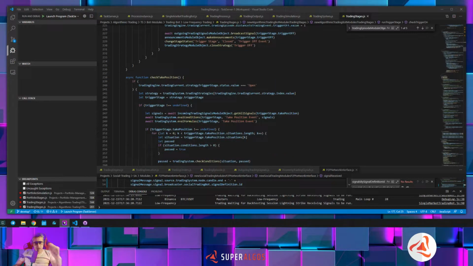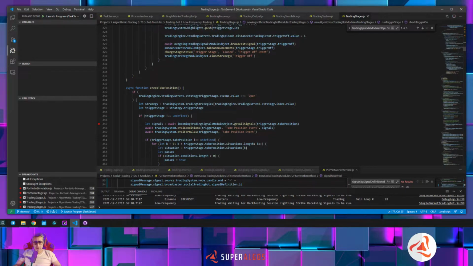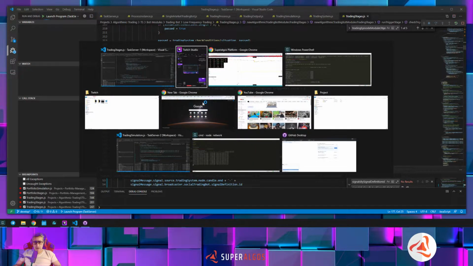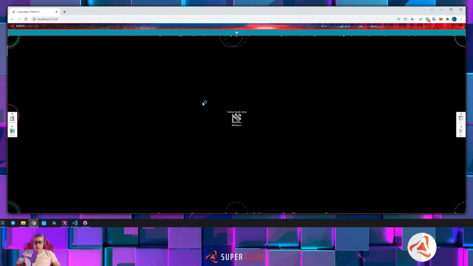I will also monitor the take position. Maybe there is something wrong in any of these places. And if something should be wrong here, because otherwise it would be working well. We will see. So what I'm going to do is run this and come here.